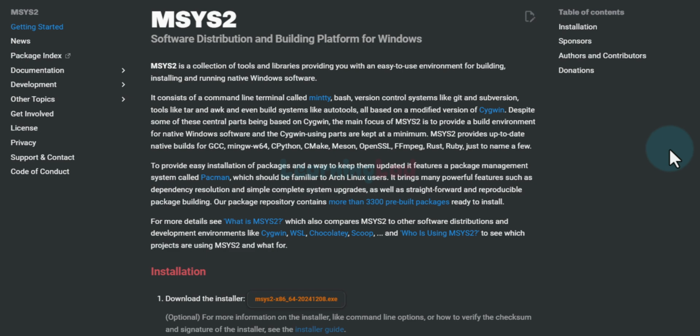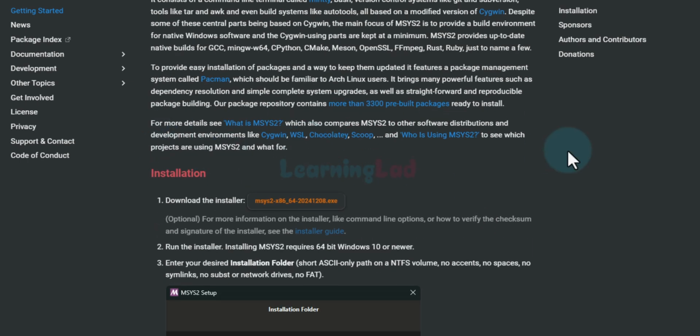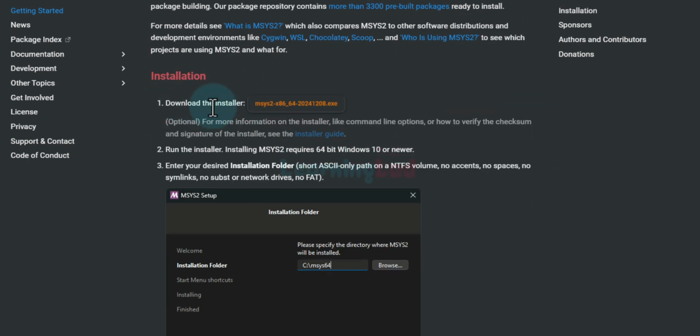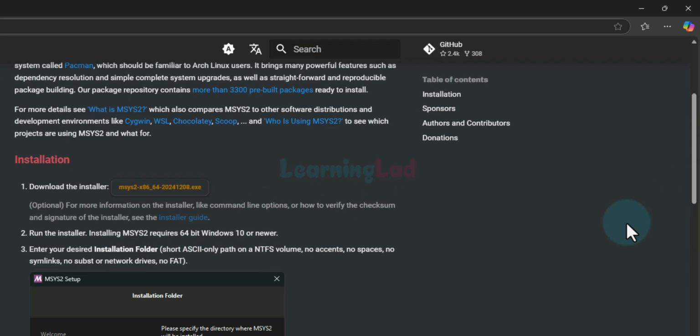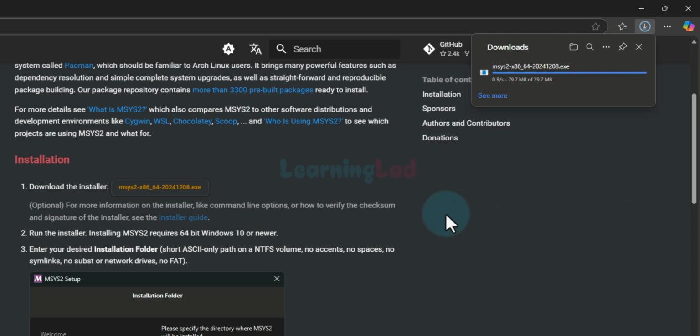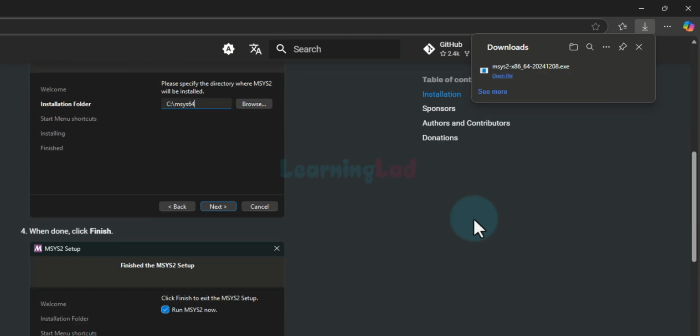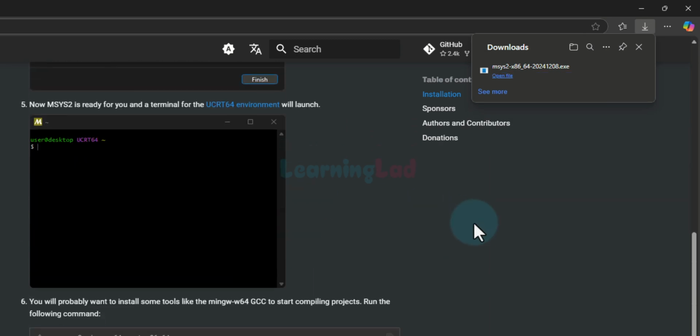So the first thing that we have to do is we have to go to this installation section and we have to download the installer. We will click on this link. It will download the latest version of installer that is available at the moment. And also if we scroll down here, you can see the installation process.